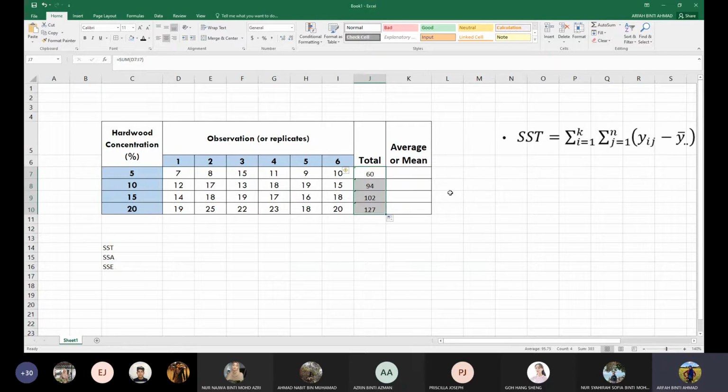Okay, so average or mean letak sama dengan AV sebab dia tak ada function mean dalam ni. Dia ada function median je. So average is actually the mean. So you just type AVE, average. Okay. So average, kita nak average yang mana? Kita nak average untuk 5%.